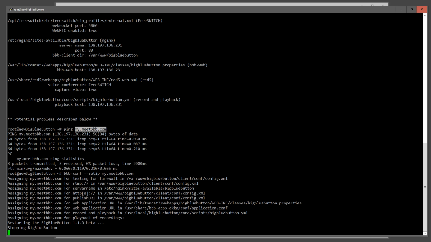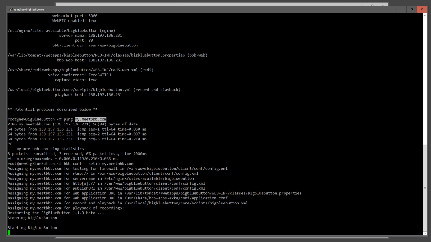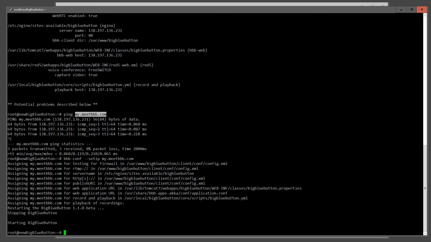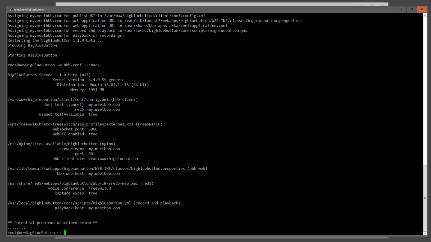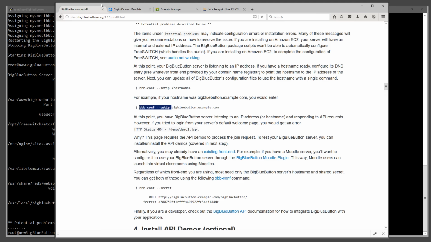Okay, so it will now assign all the configuration files the proper host name, and again we'll do a bbb-conf check. And now we see it is in my.meetbbb.com. Right now what it's actually waiting for is all the components of BigBlueButton to finish starting up, so it's probably waiting for Tomcat to finish powering up. Looks good. No problems shown.